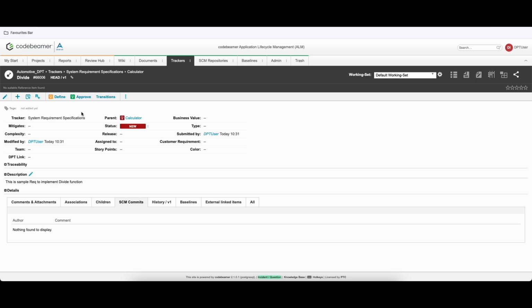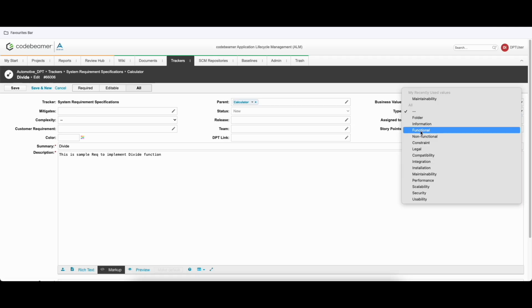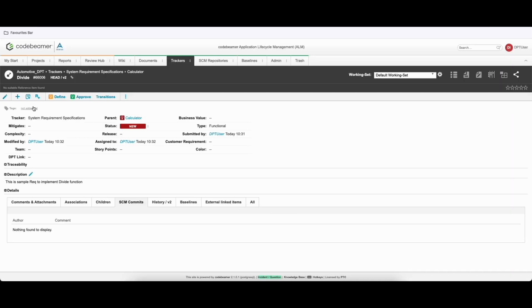We can double click on the requirement. It will open in the item view, and here we can see the ID generated against this requirement, and we have some attributes. We'll fill in a few of them. We can assign a type as functional, and we have other attributes also like complexity and release. I'm filling the assigned to field. It's a user field, and I think that is all for the requirement. Saving the changes.